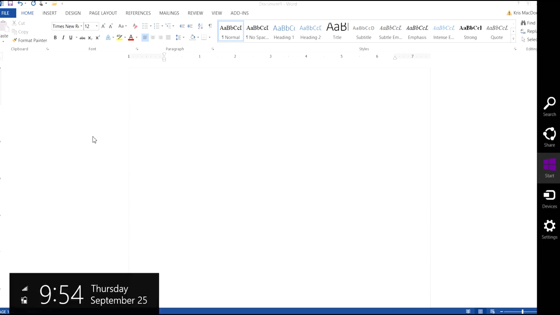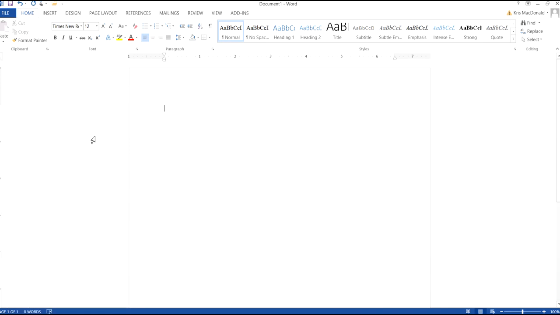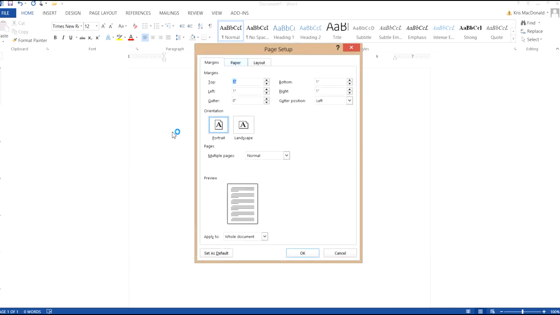So to set margins, the easiest way is to put your cursor up here in this shaded area. Mine looks gray, yours might look more bluish. Put your cursor in that area and double click. When you double click, this will show up for you. So when this pops up, you want to make sure that top, left, bottom, and right are all set to 1 because you want 1-inch margins.